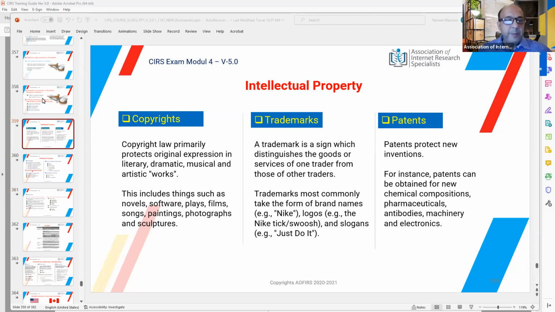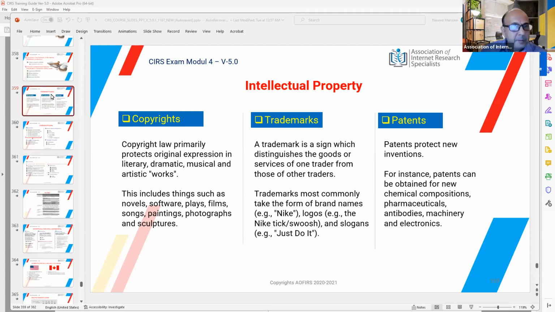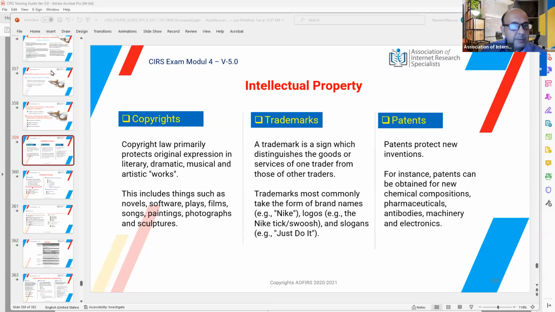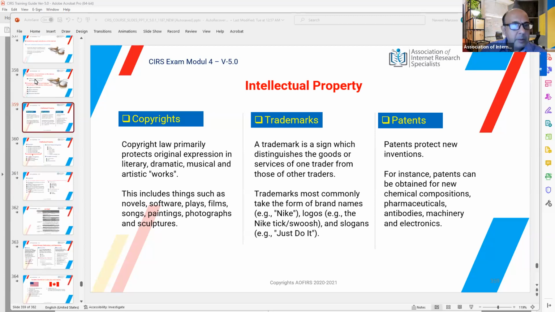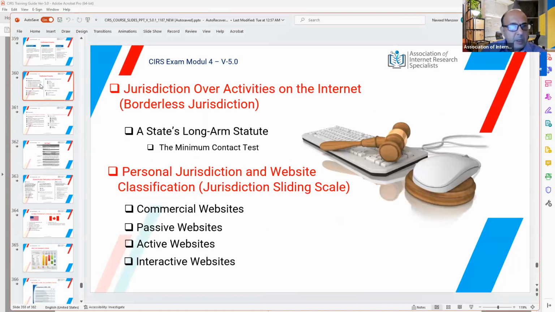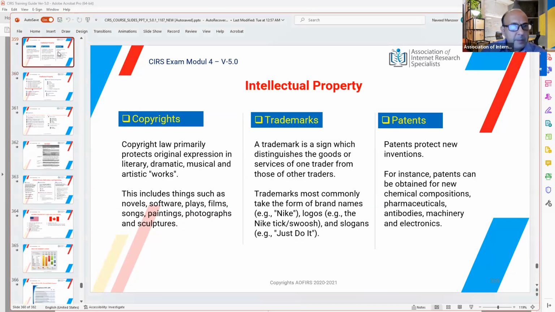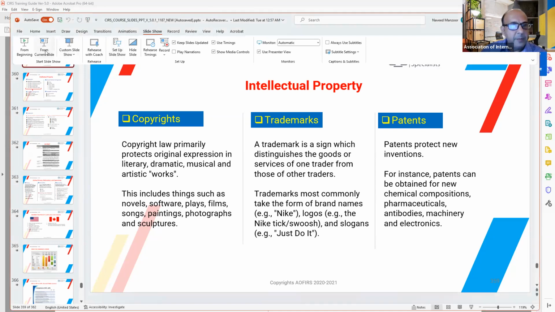The first topic would have been the jurisdiction, but that is not as extensive. It is more definitions in there. So let me just see if I can get started with intellectual property first. I have this slide in front of me.